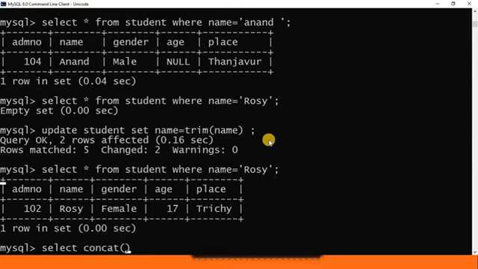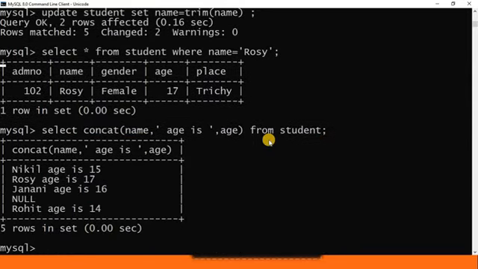So now I am going to select the name column, name, comma, and the second string is " age is ", comma, then the age column. SELECT CONCAT(name, ' age is ', age) FROM student. See what will be printed. Nikhil age is 15, Rosie age is 17, Janani age is 16. If any value is null, the whole result is displayed as NULL.